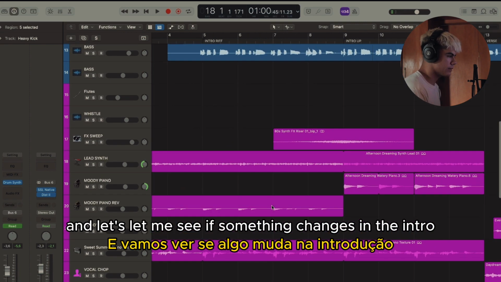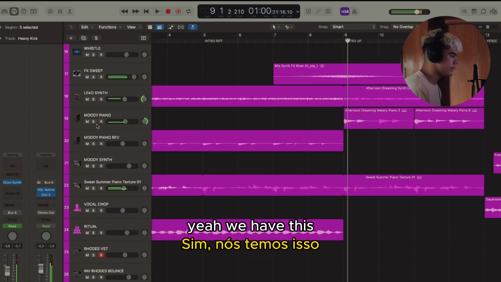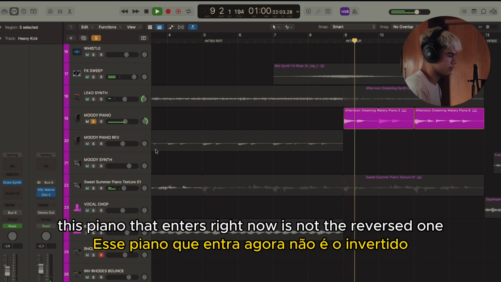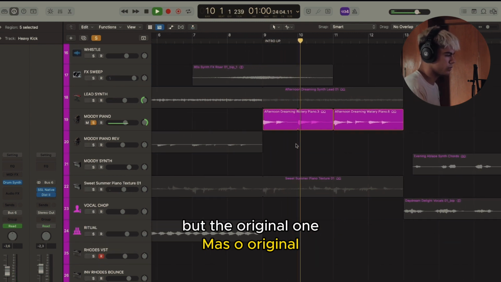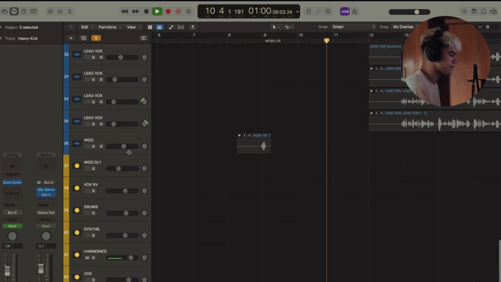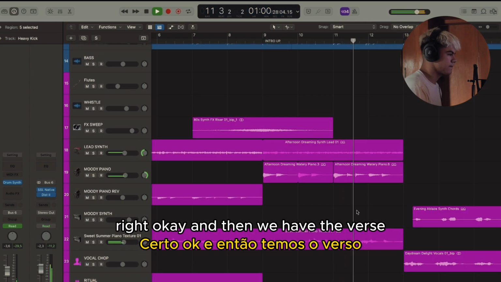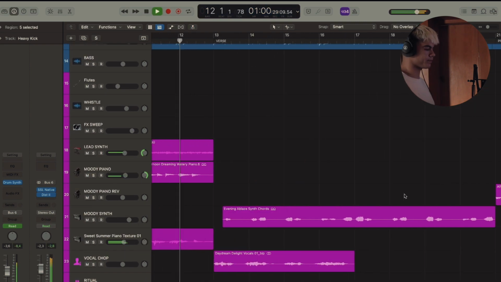And let me see if something changes in the intro. Yeah, we have this piano that enters right now. It's not the reversed one, but the original one, right? Okay, and then we have the verse.